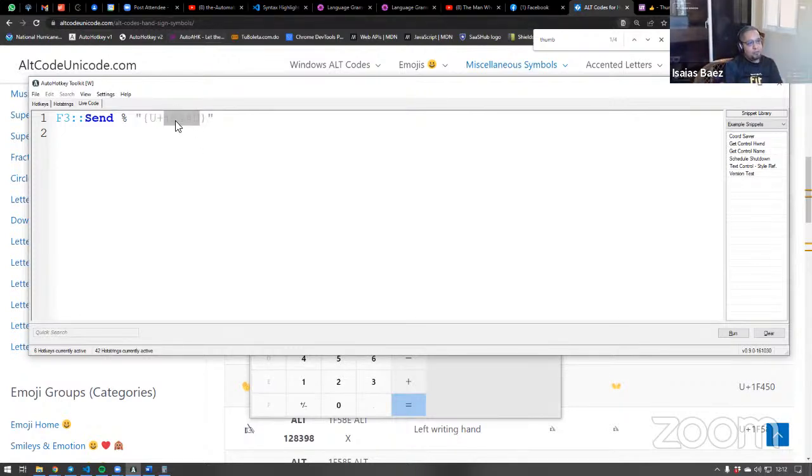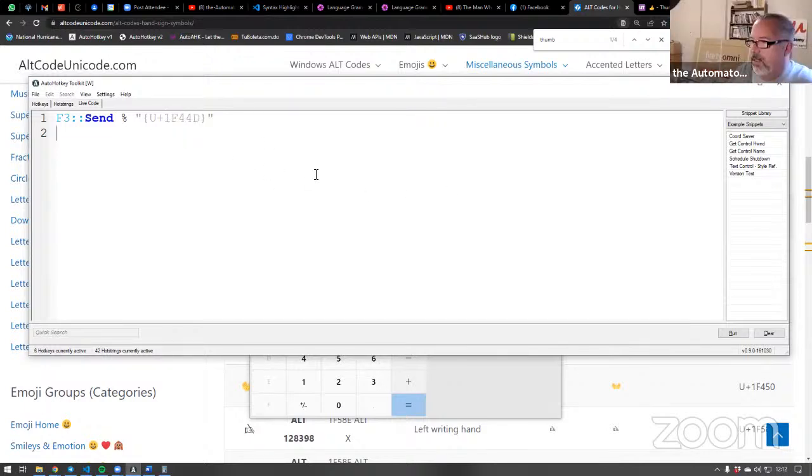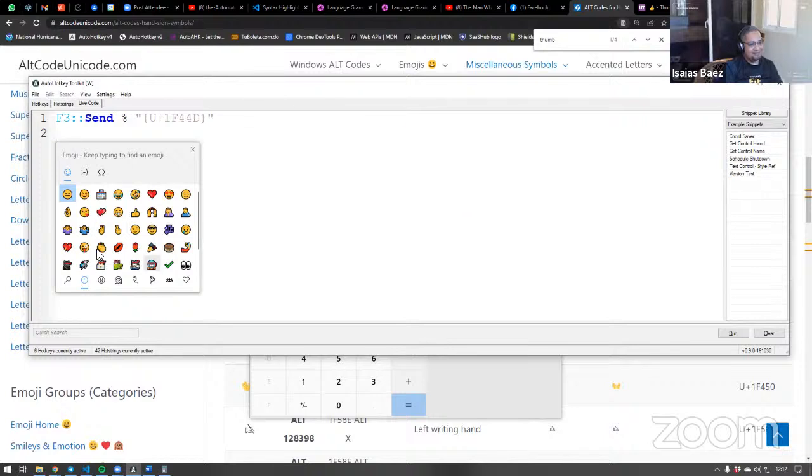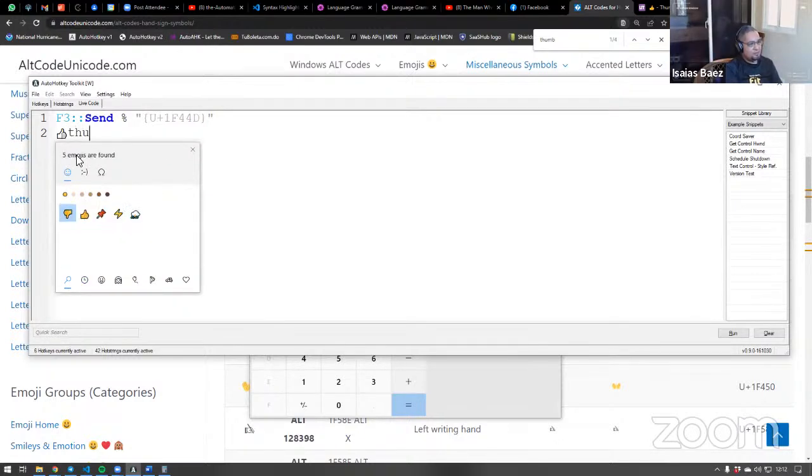And now you put the hexadecimal value right there. And then just hold down the Windows key and hit period. Yeah, you can do that too. Obviously, you can start typing "thumb", yeah, you can just go ahead and type "thumbs", and it would give you whatever it is.